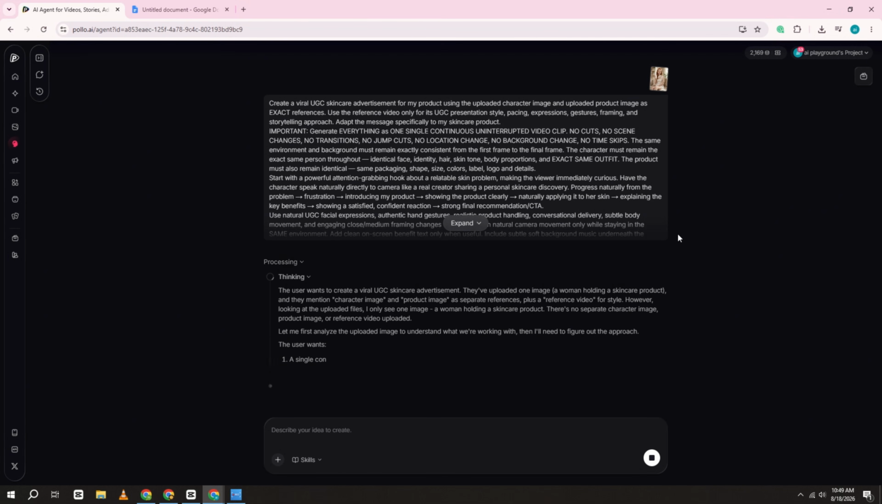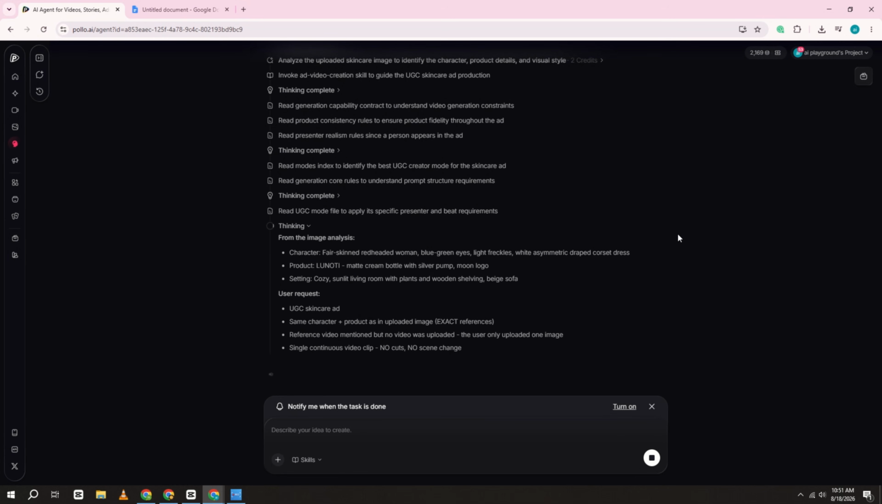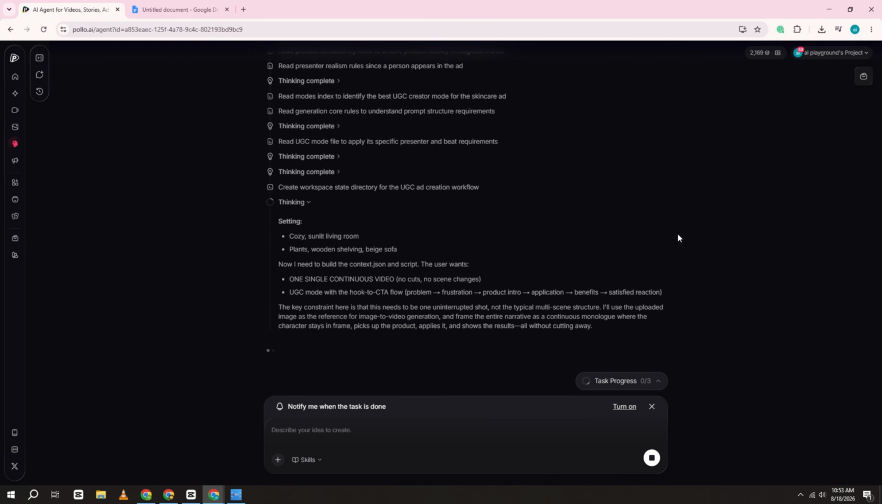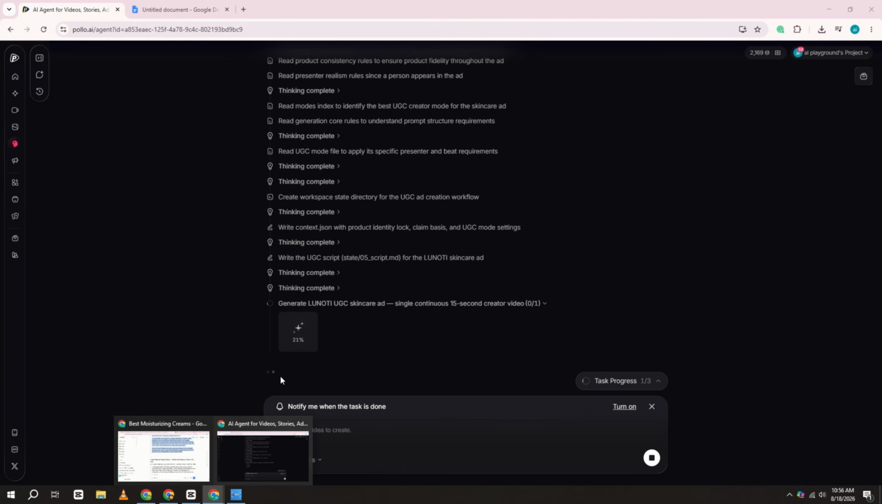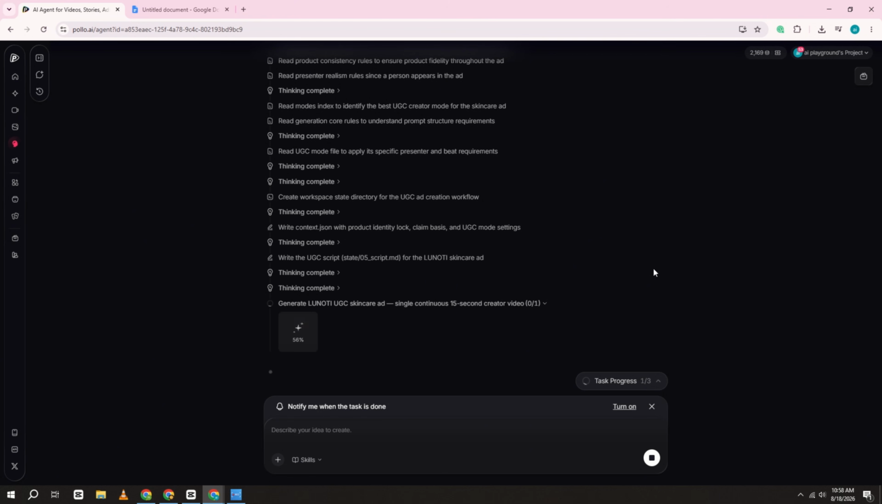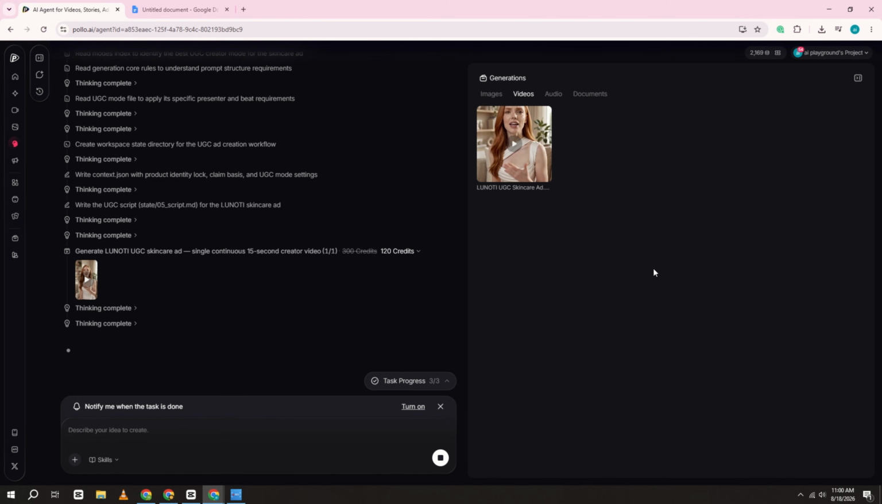Now you can see the agent starting to process everything. It handles the creative direction, builds the UGC-style scenes, and puts the different elements together automatically. And just a few minutes later, the entire ad is ready. As you can see, we now have a complete UGC-style advertisement created with minimal effort. Let's take a look at the final result.